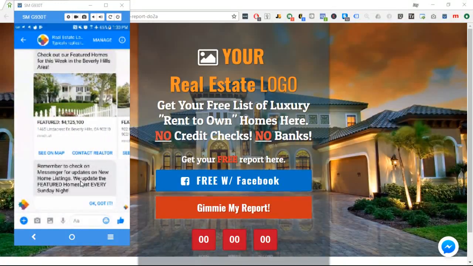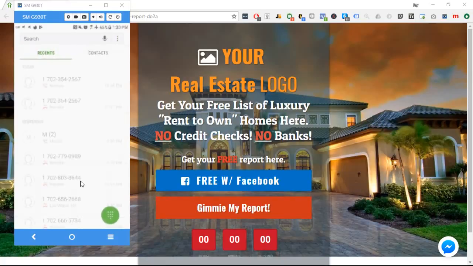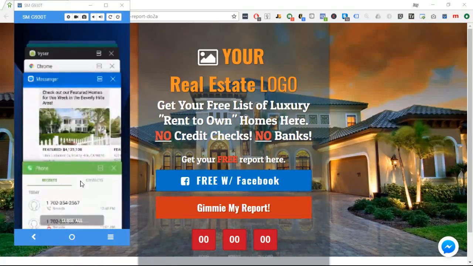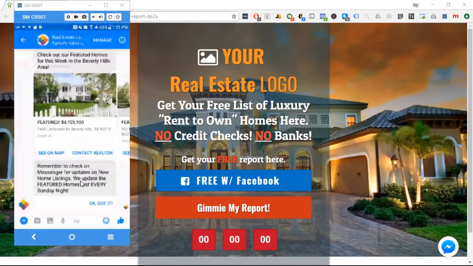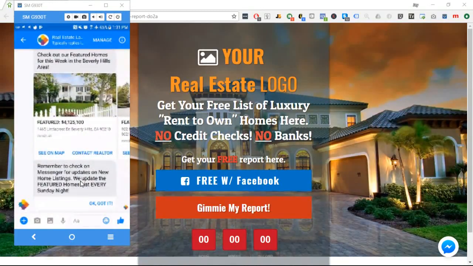But like I said, these buttons all work the same way. Oh, and here's what happens when you do contact realtor. Like I said earlier, it will appear on the dial pad. So if I contact realtor, bam, there you go. Number appears automatically on the dial pad. So let's go back to Messenger. And that's pretty much the end of the sequence, and it ends the same way, just like it does on desktop. It has a reminder, a call to action.